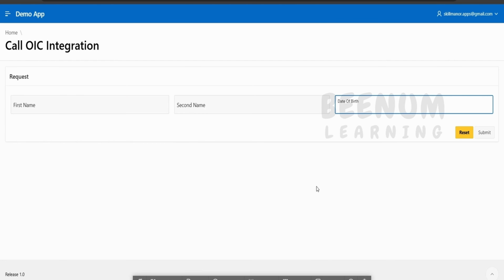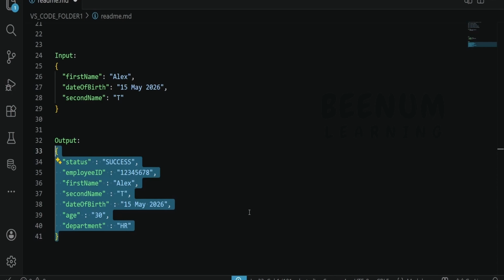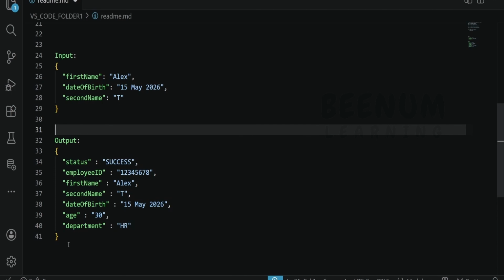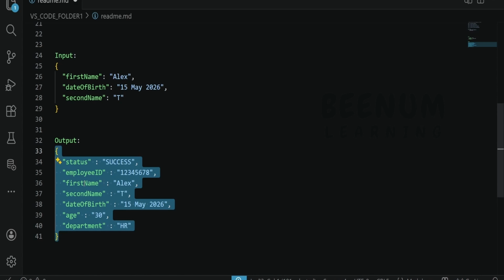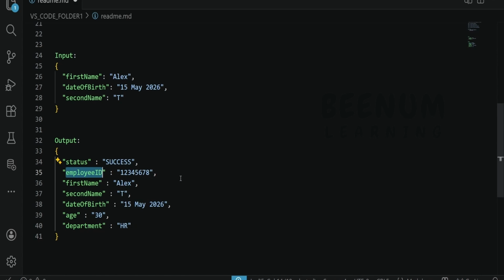So this is just a dummy API or endpoint I am calling. But in your actual use case, you could be calling a complex integration or any other REST endpoint wherein you would be passing business related information. In this case, I will be passing the first name and second name, and the output I am getting from the REST endpoint is always the status. The employee ID is dummy, it will always return the same. This is just for demonstration, and there are a few other details.